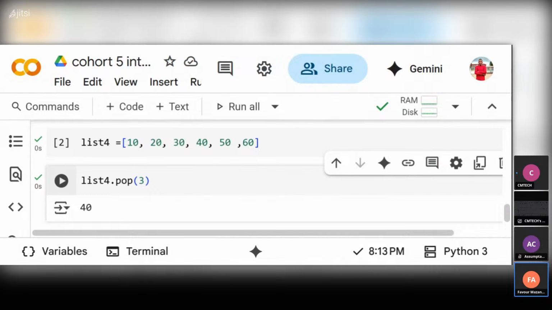Okay, let's move on. Now, we want to ask you a question. Okay, you can ask. So does the pop work basically with index numbers? It works with the index number. Okay, it works with the location.